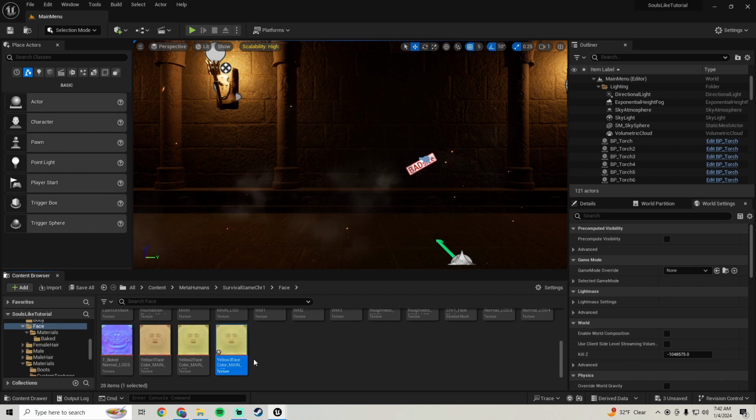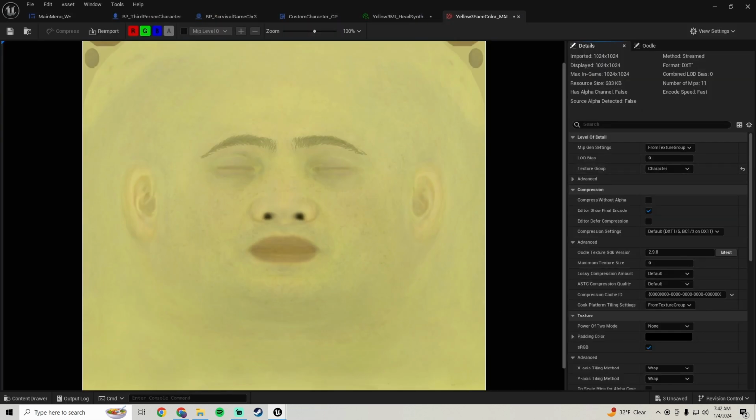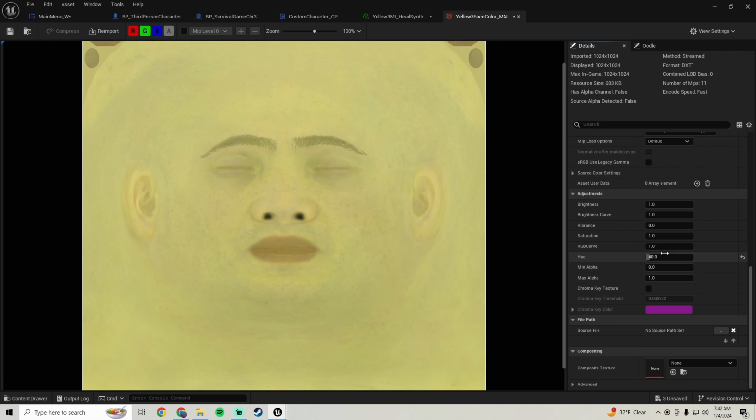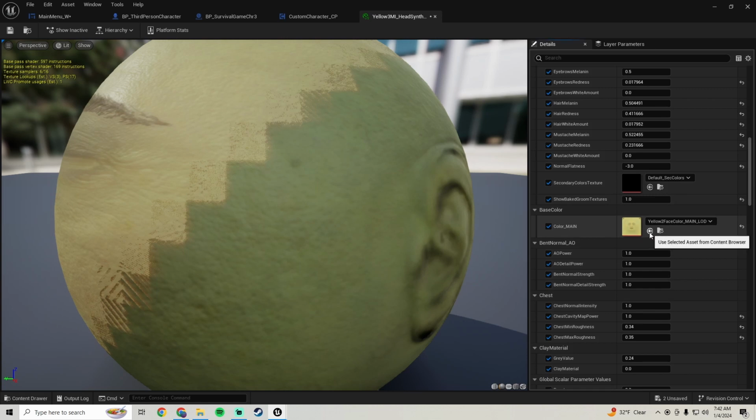Rename it yellow 3. Open that up. Make the changes you want to make. And then save and close and set that new texture. Save and then close that.